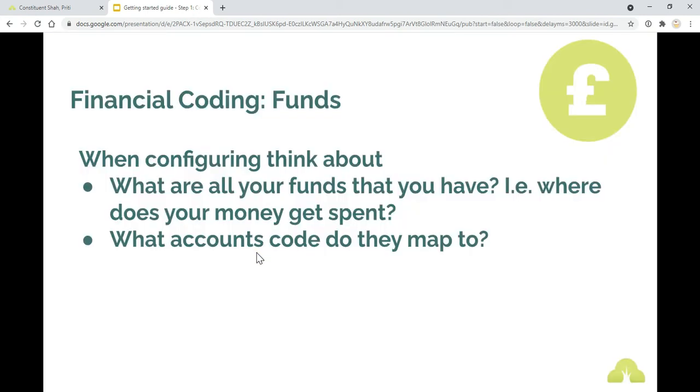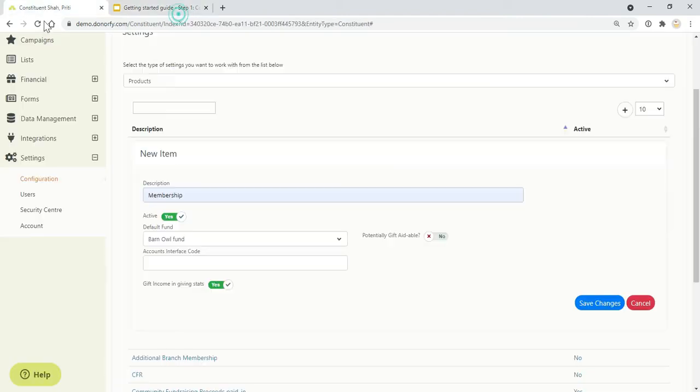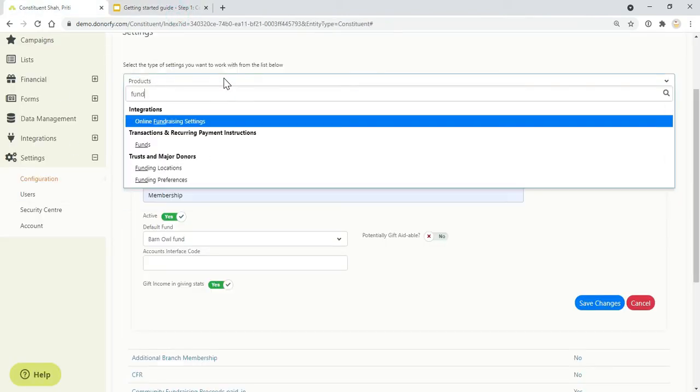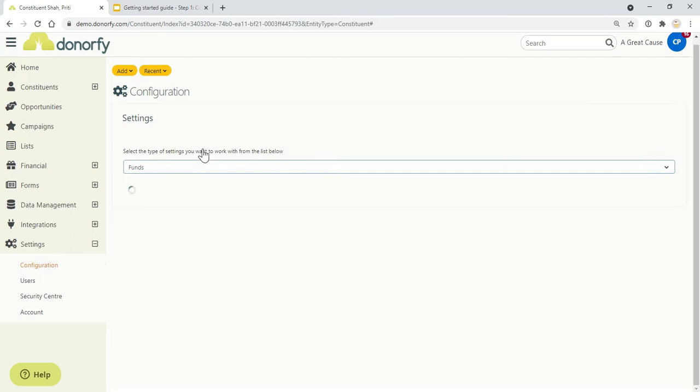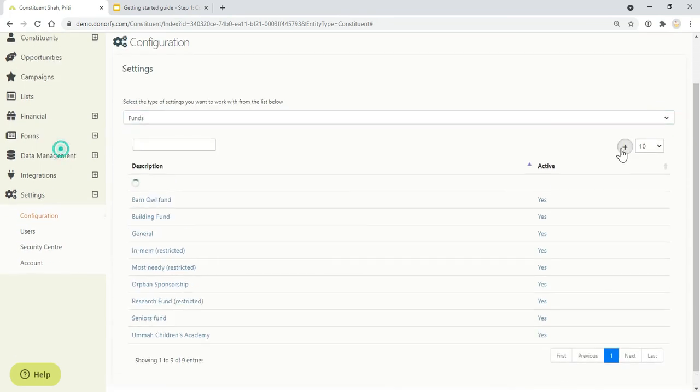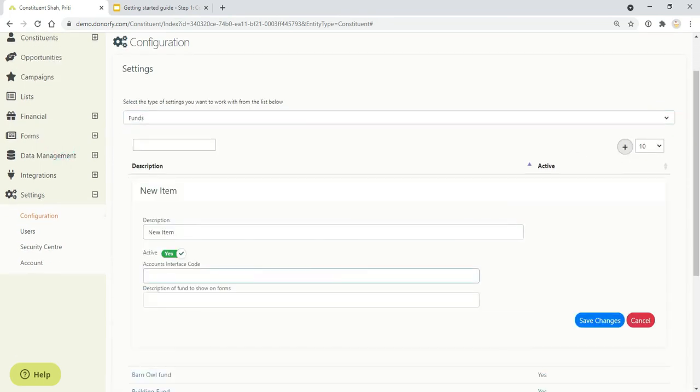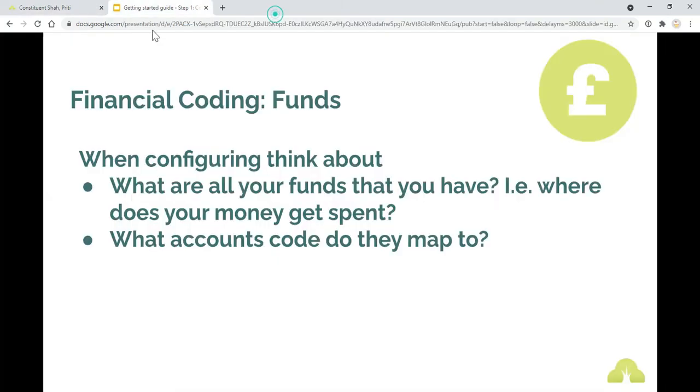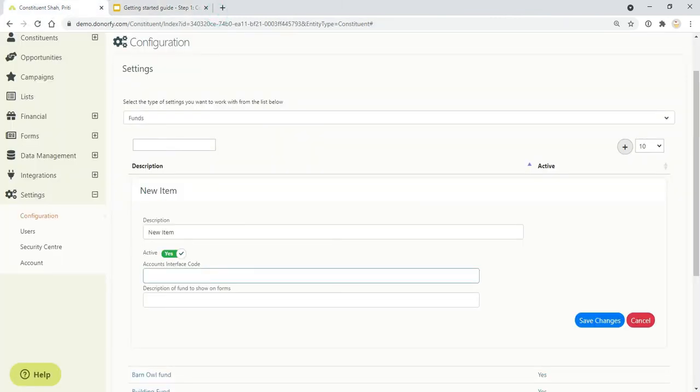The financial coding, so we'll talk about funds. So again, let's head over to funds. When you add a new one, simply just add your account interface code. So this is where your money goes and the accounts code that it maps to in your finance system. You might want to show the fund as slightly different on any out-facing forms, so any supporter-facing forms on your website, in which case you can change the description here if you want to.